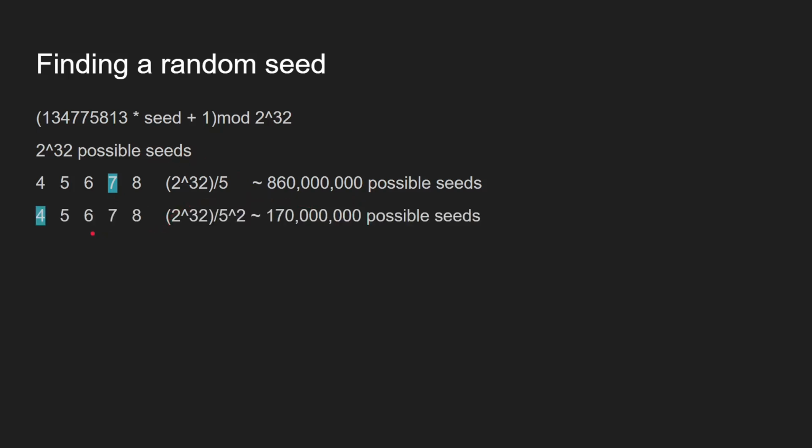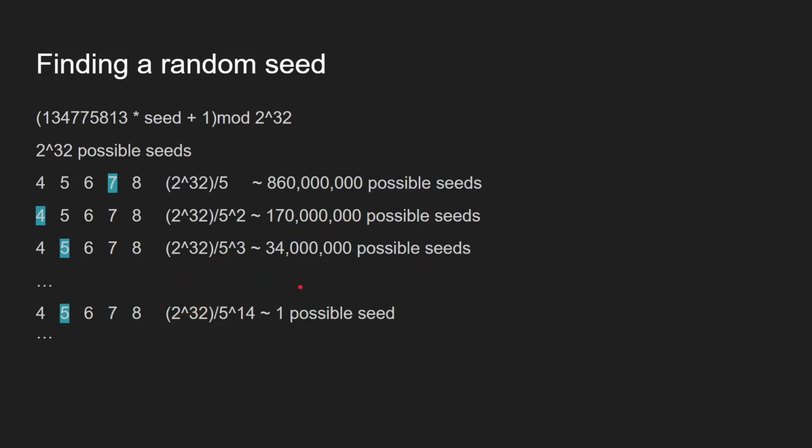So if we do it again, well then only 1/25 of seeds will result in teleporting us 4 blocks and then 7 blocks. So I got this down to 170 million. We do it again, we get down to 34 million. You might see where this is going. If we do this 14 times, we get down to about 1 possible seed only that will result in this exact sequence of teleport distances.